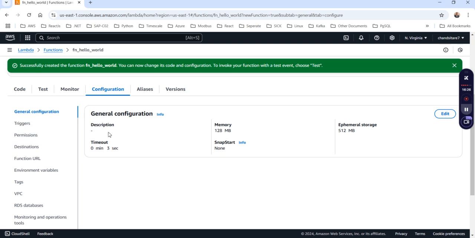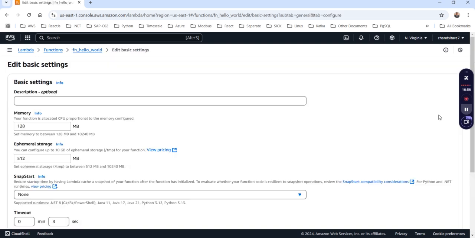First, let us see general configuration here. General configuration means like the default timeout of the function. The execution timeout of the function is 0 minutes 3 seconds. We can specify the maximum timeout of the AWS function, that is 15 minutes. If the code we have written is going to take longer, we can specify the maximum timeout in the timeout section here. Description we can specify. Allocated memory is by default 128 MB and 512 MB is the ephemeral storage.